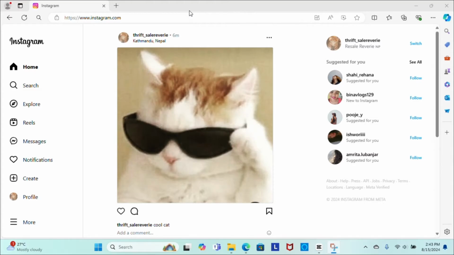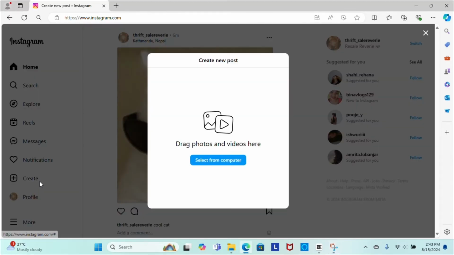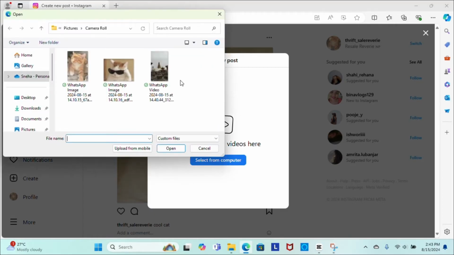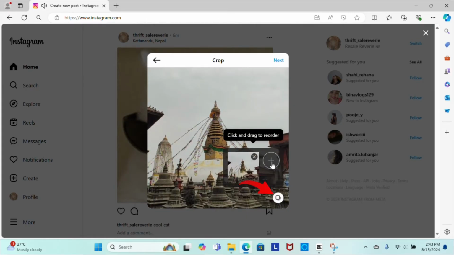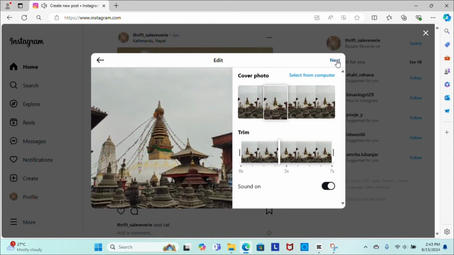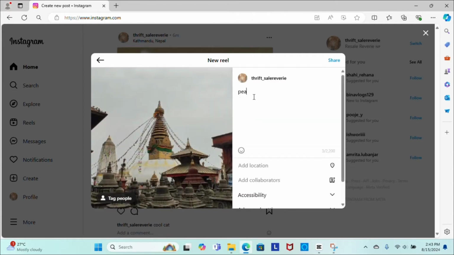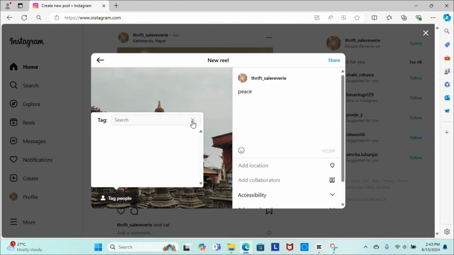Similarly, if you want to upload a video, again go to the plus icon, select a video and click Open. You can also add more video by clicking at the icon shown in the bottom right corner of the screen. Then you have to click Next. Edit your video as you wish and write a suitable caption. You also have the option to tag people. After finishing it, share it to your profile.